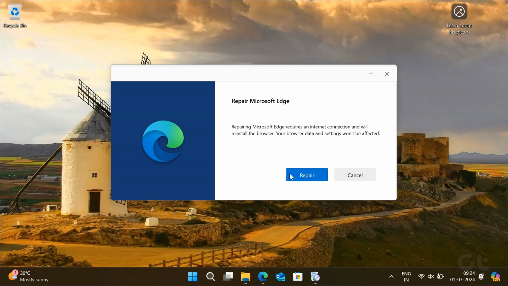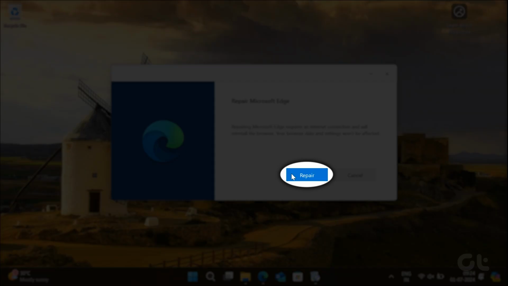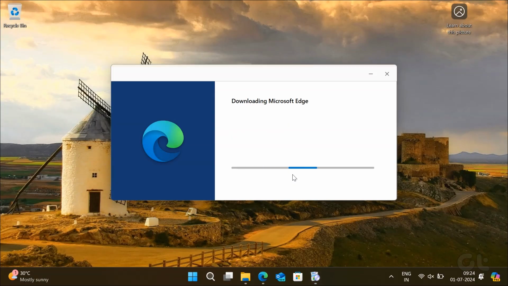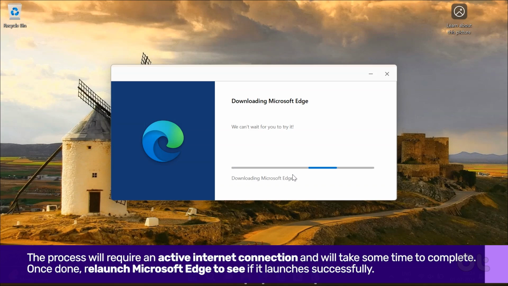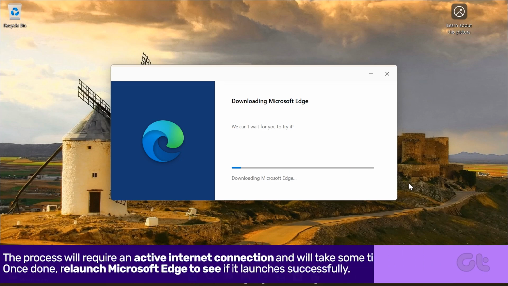Now approve the UAC prompt and click Repair to fix the Microsoft Edge browser. The process will require an active internet connection and will take some time to complete. Once done, relaunch Microsoft Edge to see if it launches successfully and without any errors.